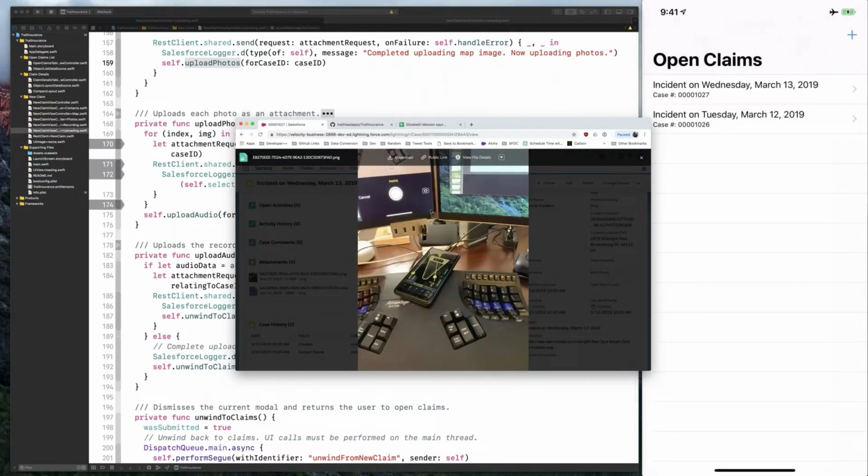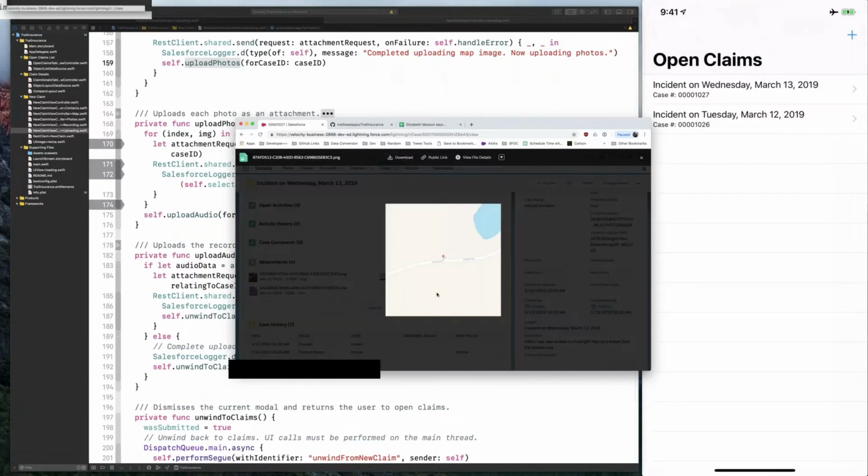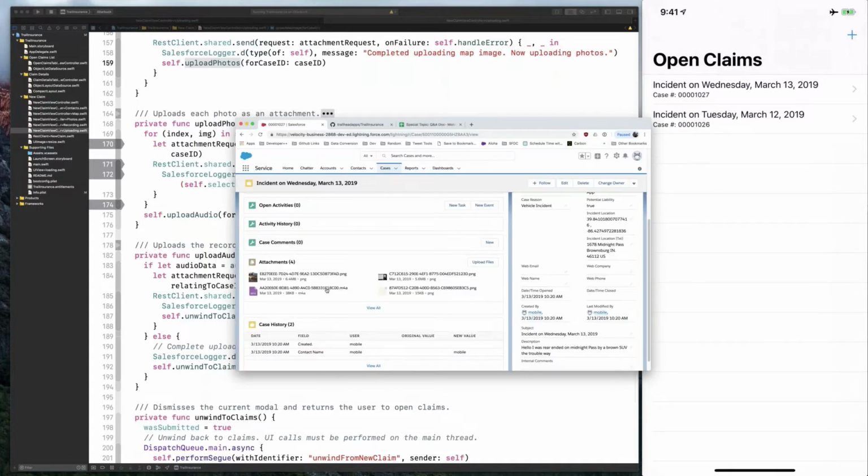here we can see my desk that I took a picture of. That's pretty cool. But we can also look at the map. Here's the image of the map where it occurred with a pin where the accident occurred. And I can also, if I wanted to, listen to the M4A file, the audio file of what I transcribed. So that's what we see inside Salesforce.